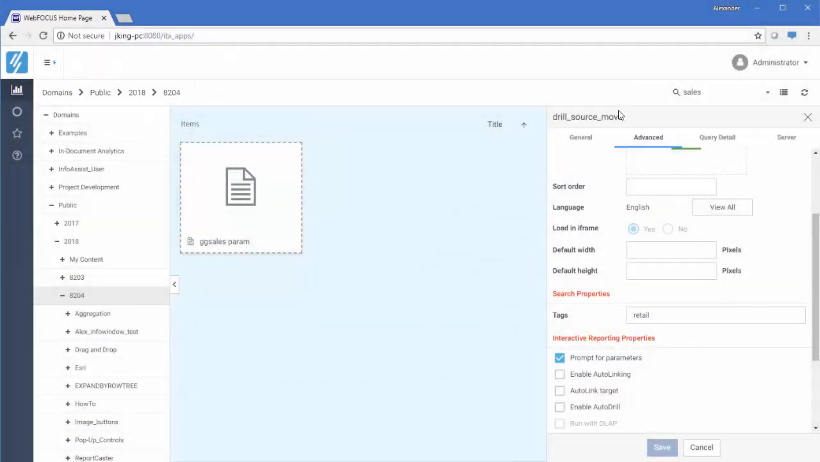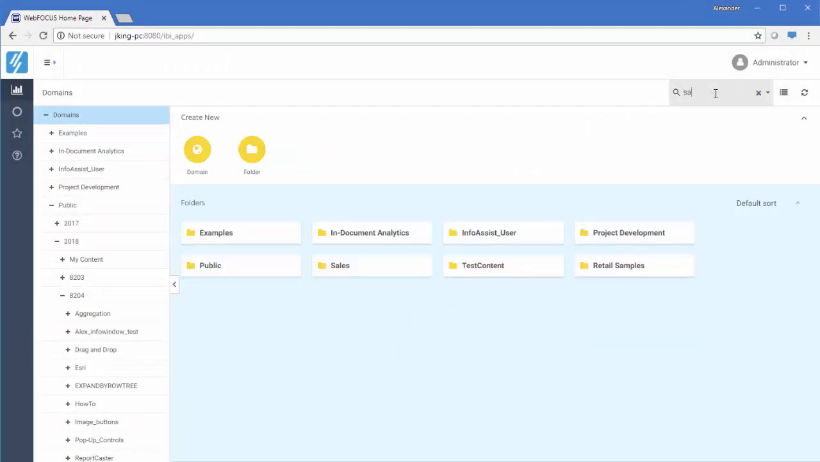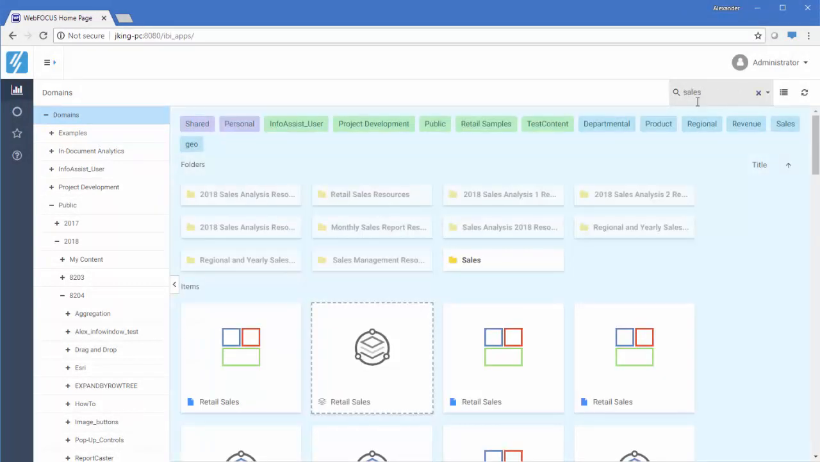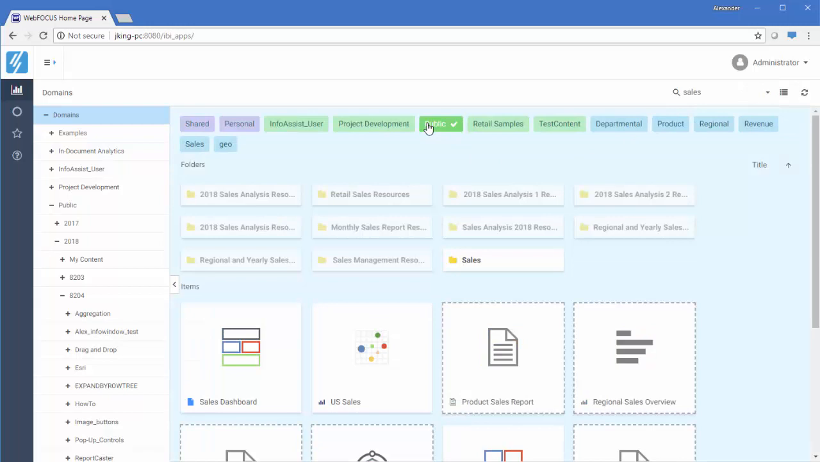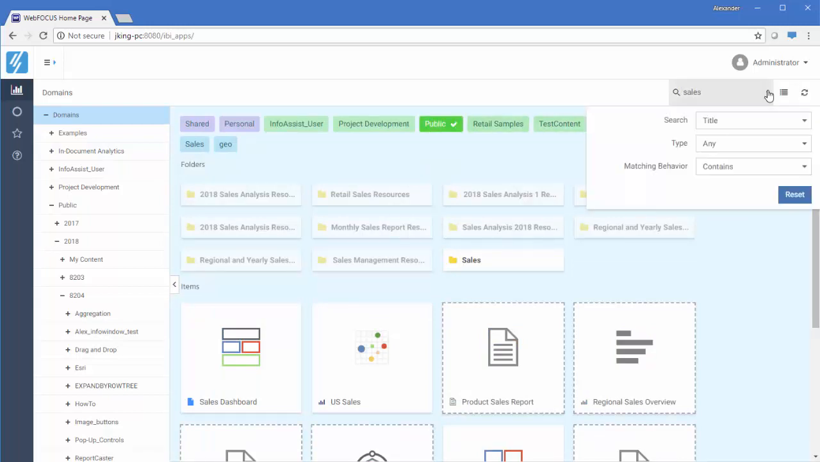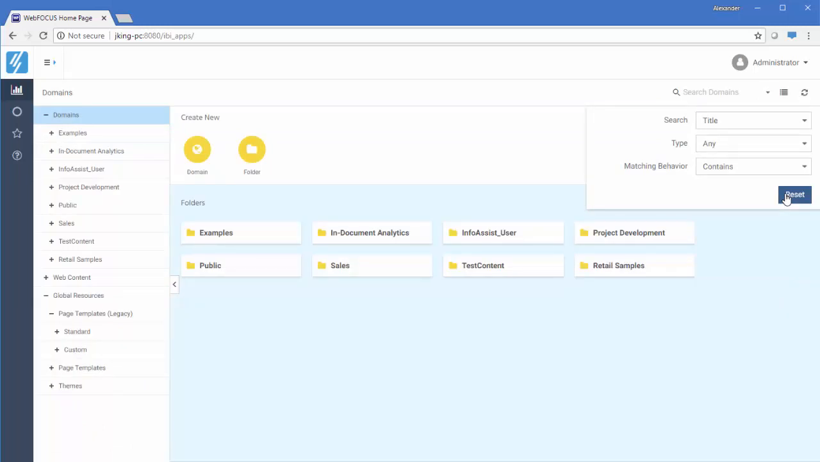For the broadest possible search, you can search within the domains area, and then use the tags to filter by domain. Click the Reset button to reset all search options to default settings and clear any text entered in the search text box. Using the WebFOCUS search options, you can find your content easily, even if you've forgotten where it is located.